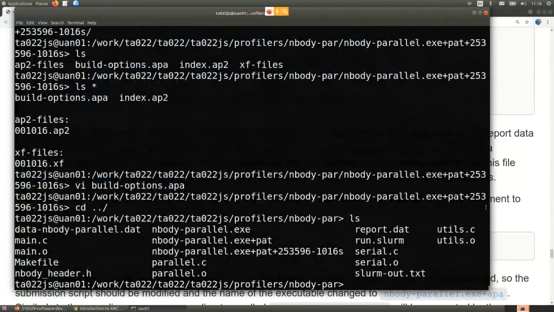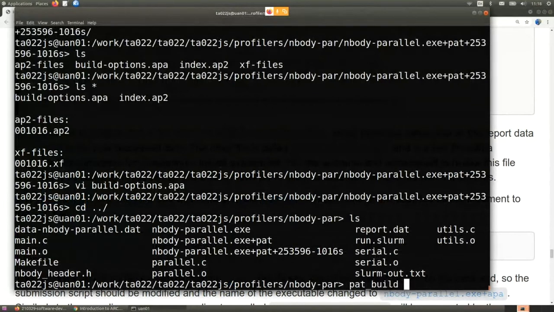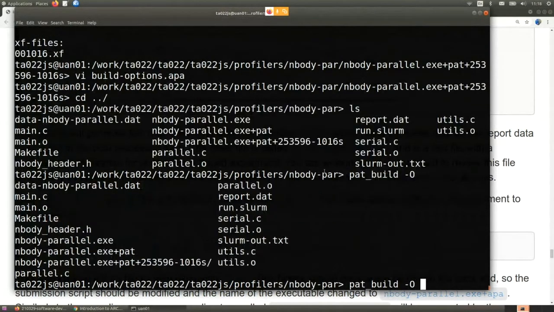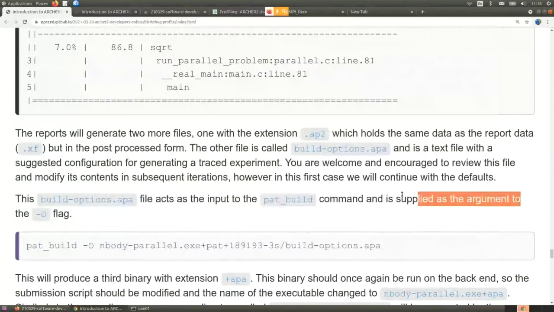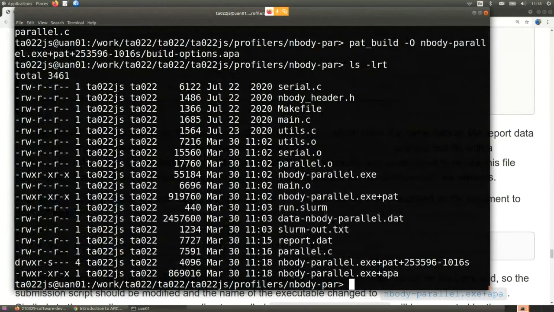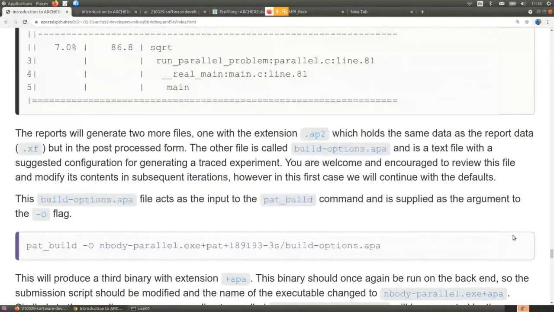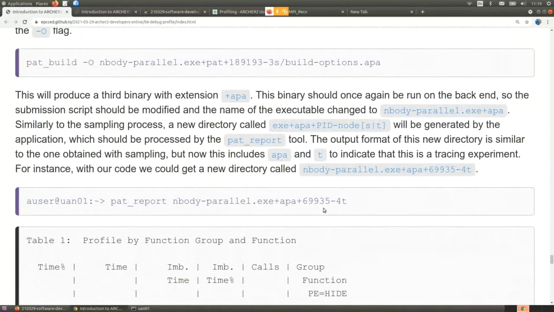One of the cool things that you can do is build using pat build by taking those options into account. The way you do that is pat build -o, and then nbody parallel plus plus build.apa. This will create a third binary, which is called nbody parallel exe plus apa, which you can then run as before and generate a pat report for it and have a look at the things that are done.